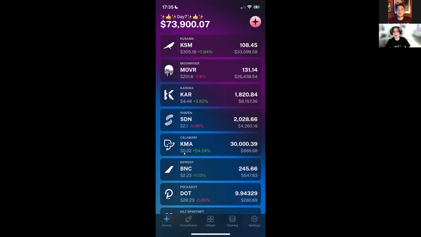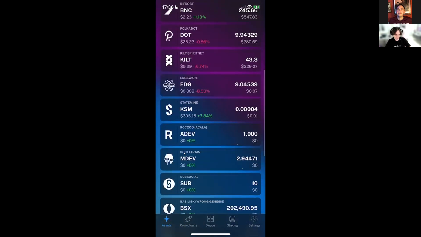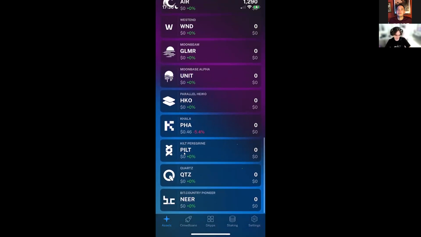Are there any questions or suggestions on how we can improve the user interface before we review the new tokens? Which, by the way, appeared now. We can see on the bottom the QUARTZ and Bit.Country Pioneer.